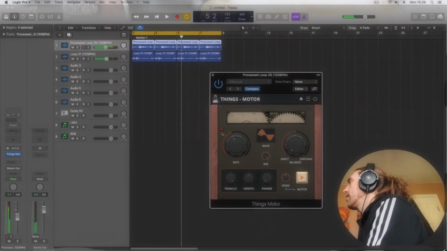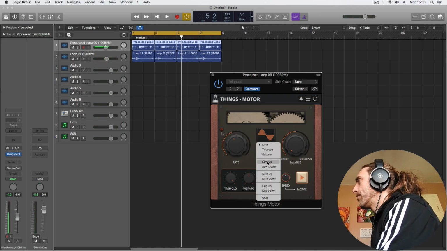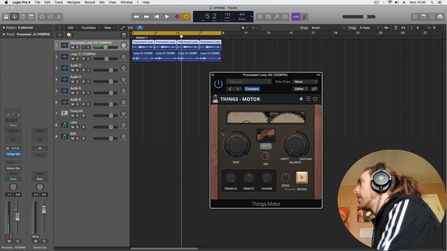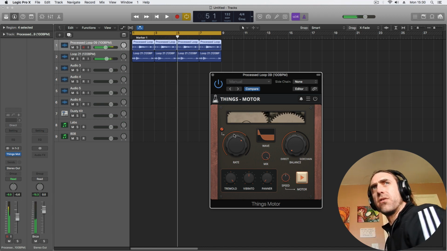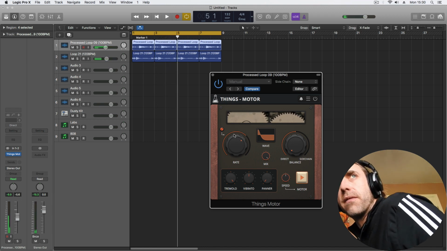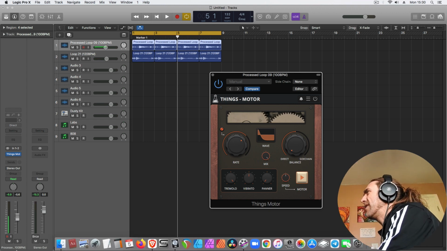Anyway, so that's that. Then we've also got the waveform. So we've got a sine, triangle, square, saw up, saw down. As you can see, all these different types. Now you can also move these. Let's put this back on sync. So I'm going to try and use this to create some kind of melodic and rhythmical interesting thing.